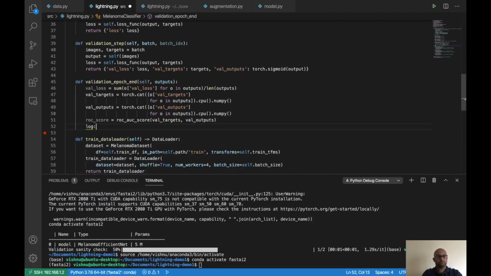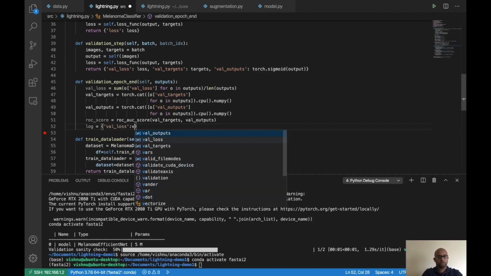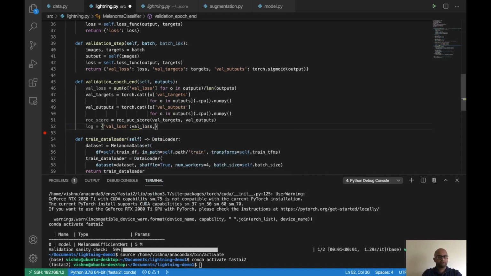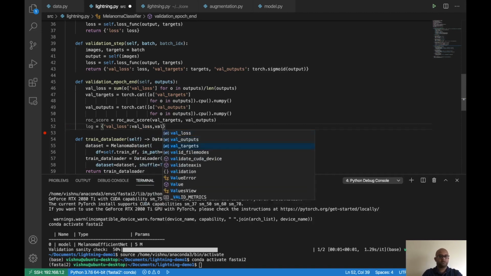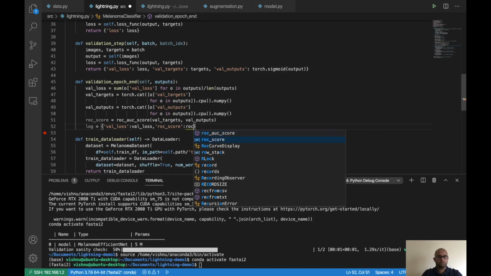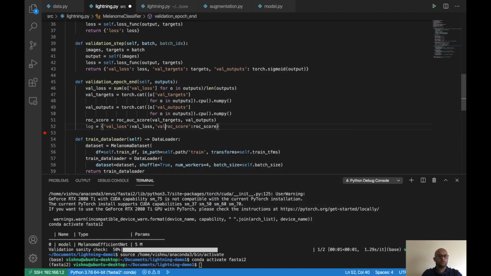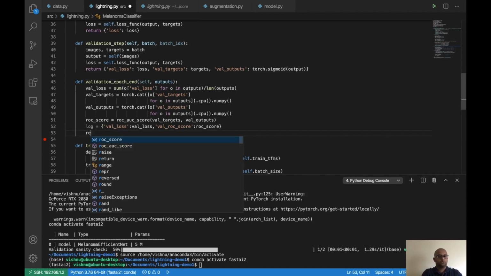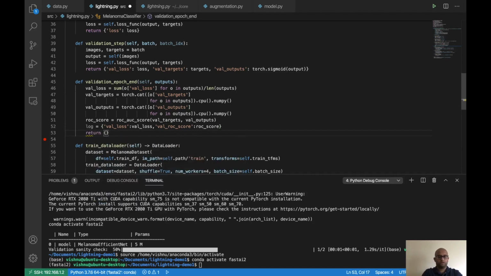Okay, now we have all these things. We want to log all these things, and it's very simple. Create a dictionary called log. You can create a dictionary with anything you want, but let's call it log. And let's say we want val loss to be captured, right? Let's say val loss, and then val targets. No, we don't need val targets actually. What we need is the ROC score. Since it's the validation data set, let's call it val underscore ROC score, and return the log.